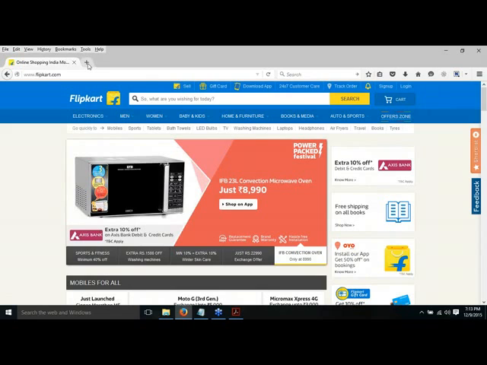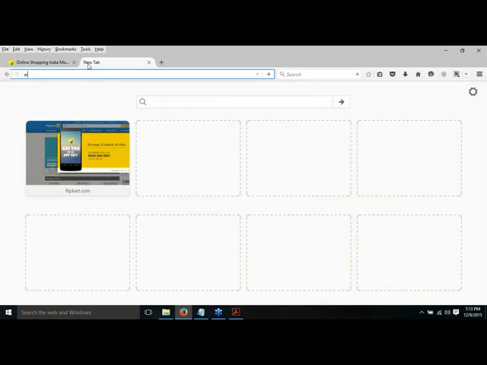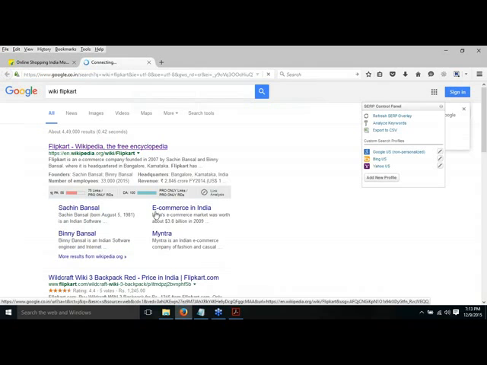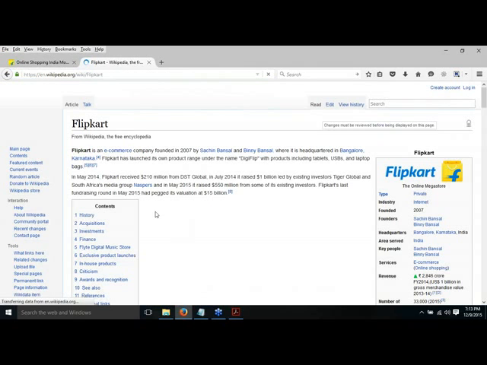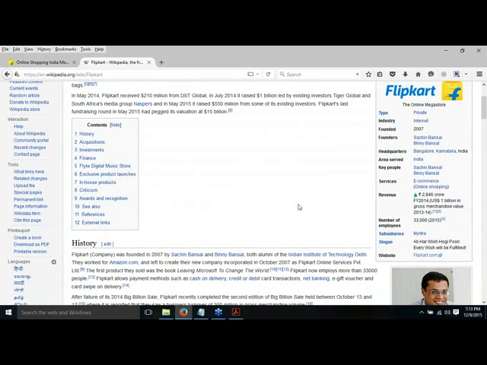I'll give you an example of where Flipkart is getting a link: if you open the Wikipedia page of Flipkart, because Flipkart already has a great brand name. So Flipkart is given a link from one of the biggest websites, Wikipedia. Remember, a Wikipedia link is considered one of the top-most links. Now if you see on the right-hand side over here, the link is given to the website.